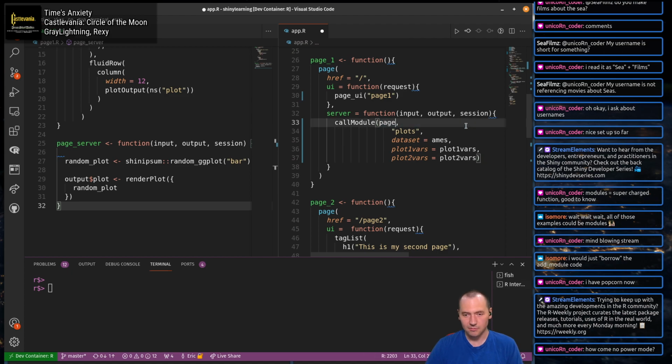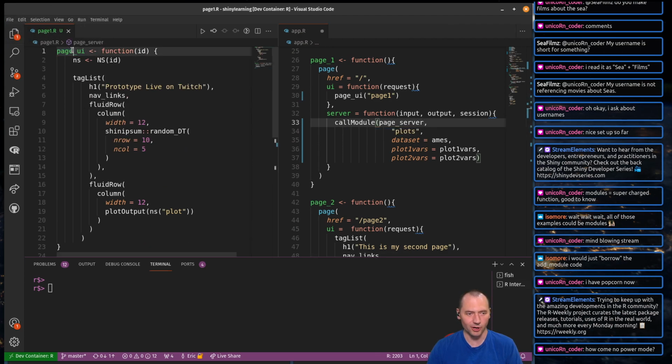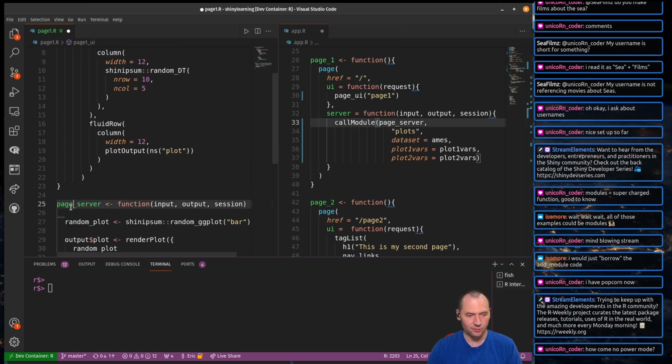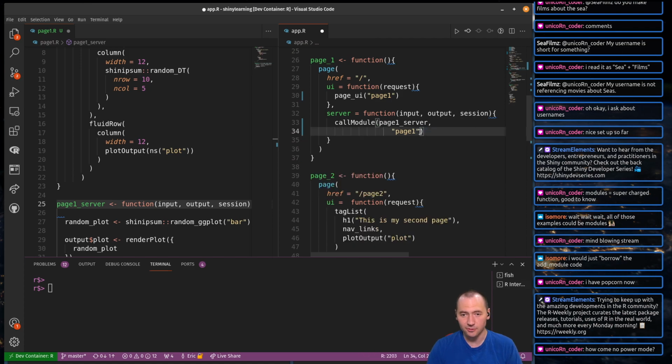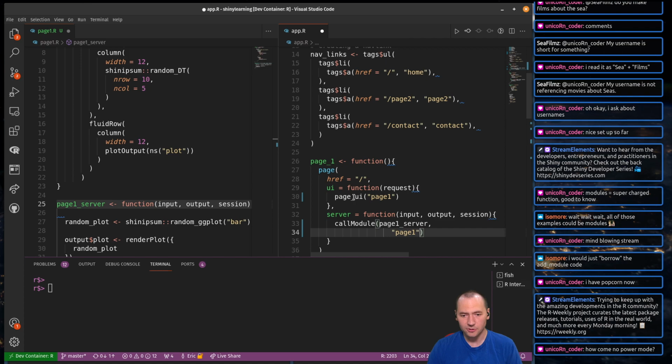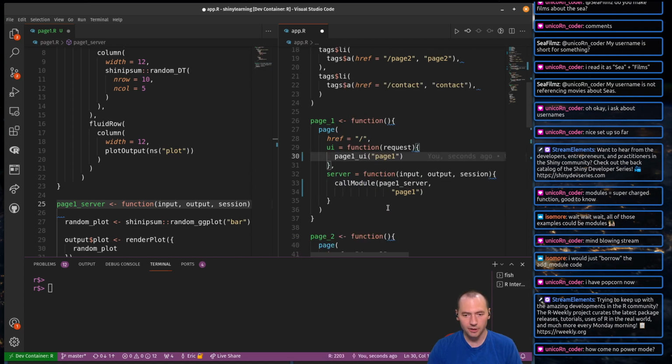This is page server. I should rename this. This is actually page 1 UI, page 1 server, because we're going to do another one of these later on. And this is just page 1. All this other stuff that I did in the Ames housing app doesn't need to be there. Page 1 UI, all module page 1 server. We don't need all this spacing here.